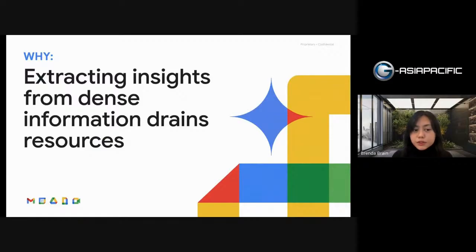So first, I am going to cover extracting insights from very dense documents. We've all been there. You have a massive document, a huge data set, or an endless email thread. So you will need to find a key takeaway from those very huge or very long conversations or documents.